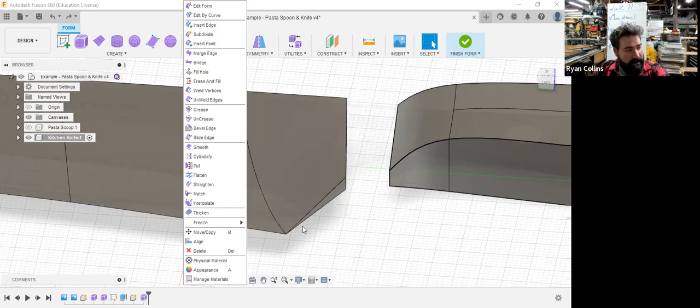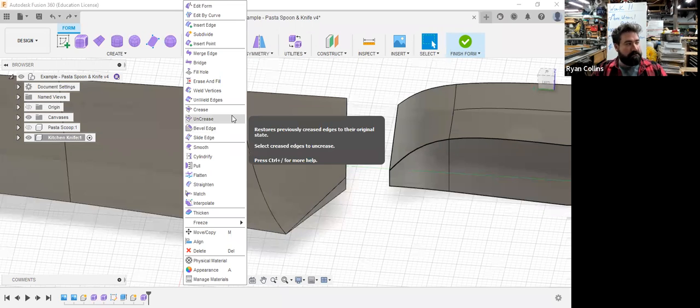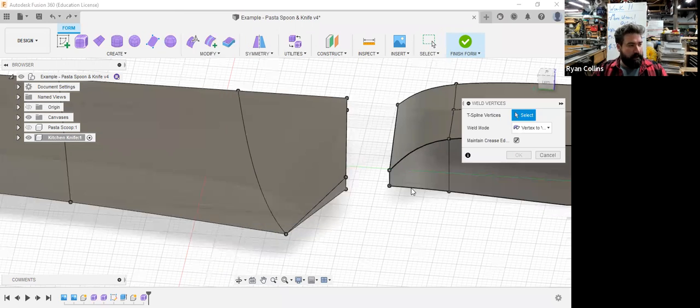So before, when I welded the vertices on the knife, I'll do the same. Weld vertices, but you still needed to have an equal set of points. So going through all those, modifying this side of the handle and all that, I needed to do that anyway. So now, maintain crease edges, weld mode the same.